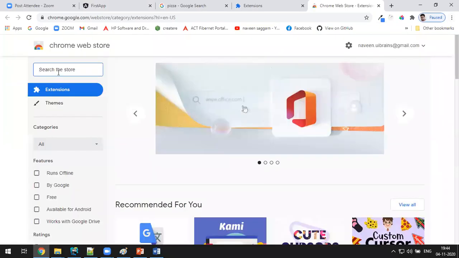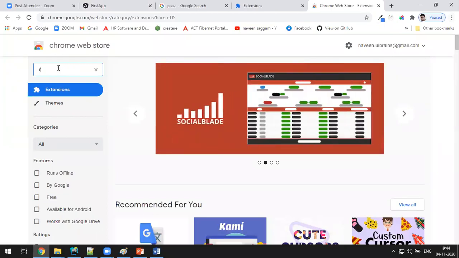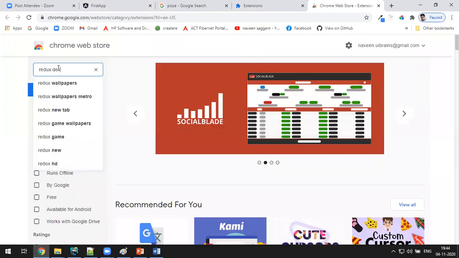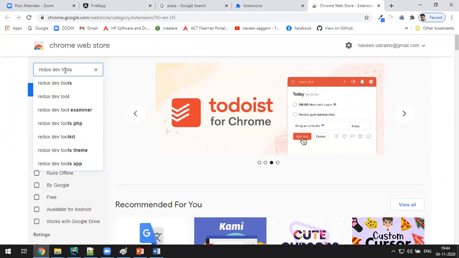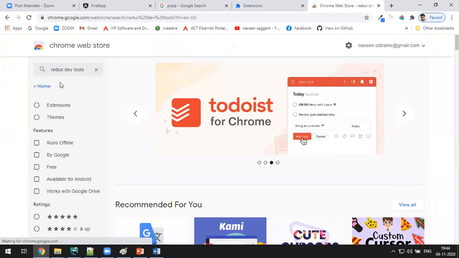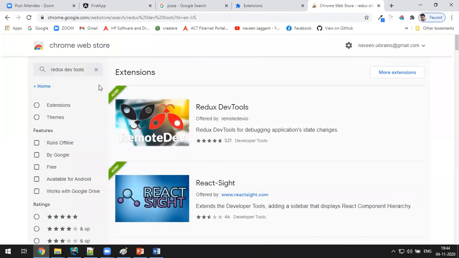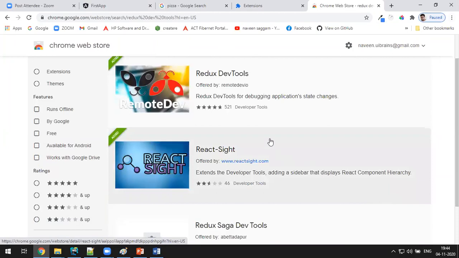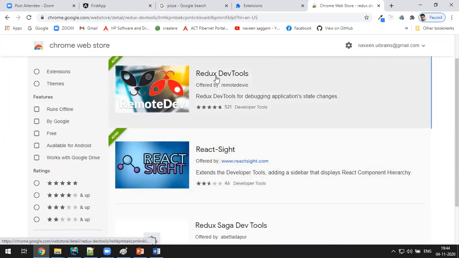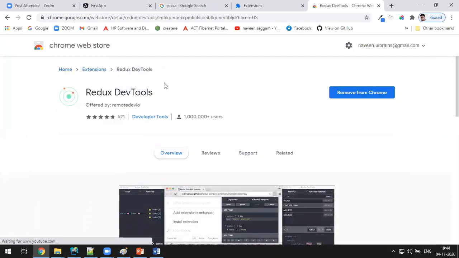Yeah, here you have to type something to search for. Let me search for Redux DevTools. So you have to type this, Redux DevTools. You get this one. Click on that. So this is the one you have to install. Just click on this. This is the Redux DevTools.